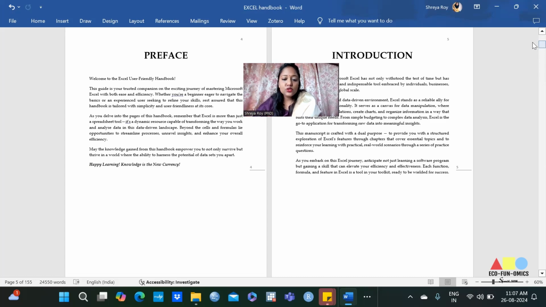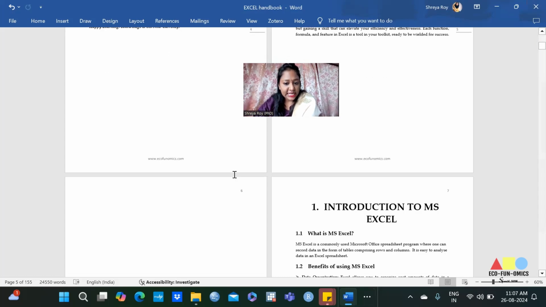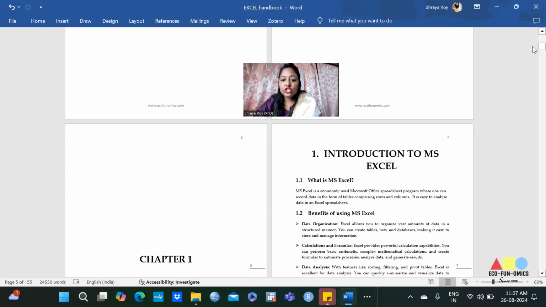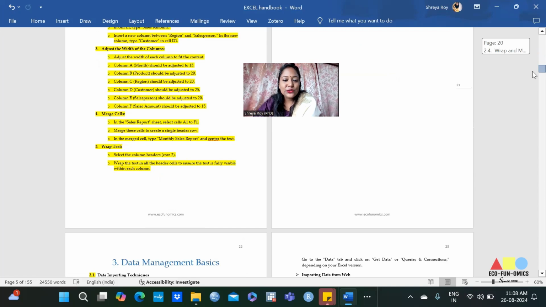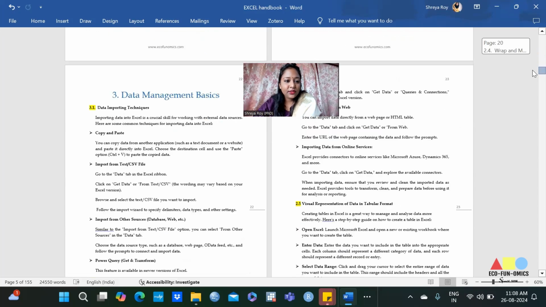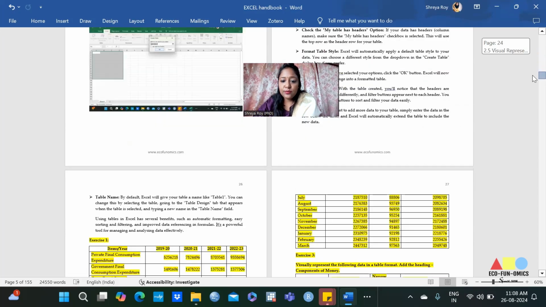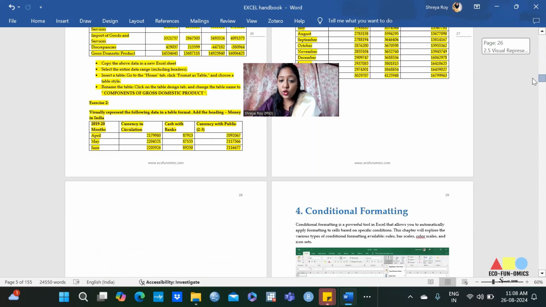In the next class, we will move to the next chapter, which I have to check myself. We will be entering into the basics of data management. We are going to learn about conditional formatting, and we have a lot of topics to cover.